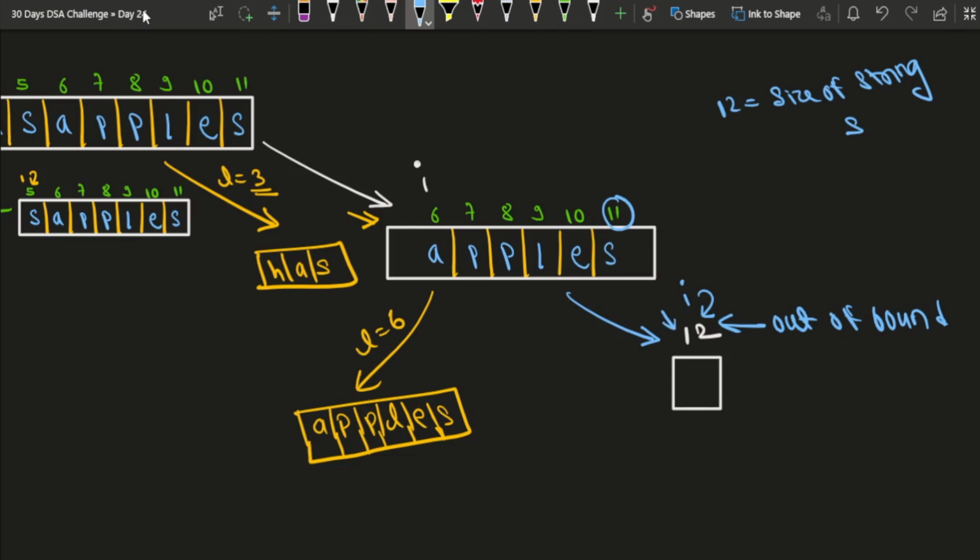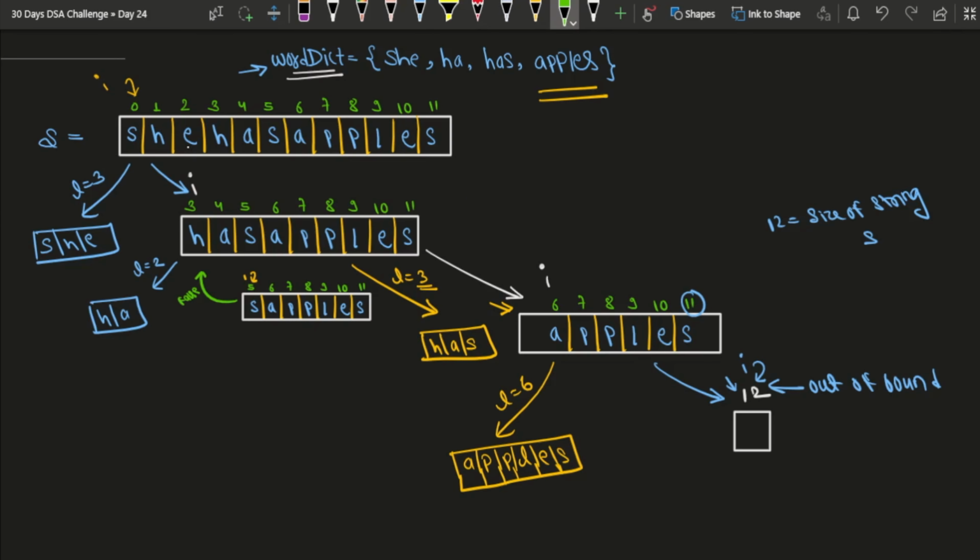completed my traversal and I was able to successfully split my string into different substrings, and those substrings were present inside my verdict. So here you can clearly see that I have successfully split my string s such that I got one substring which is apples and it is also present inside my verdict. I got another substring has and it is also present inside my verdict. I got one more substring she and it is also present inside my verdict. It means that I have successfully split my string into different parts and those substrings were present inside my verdict.